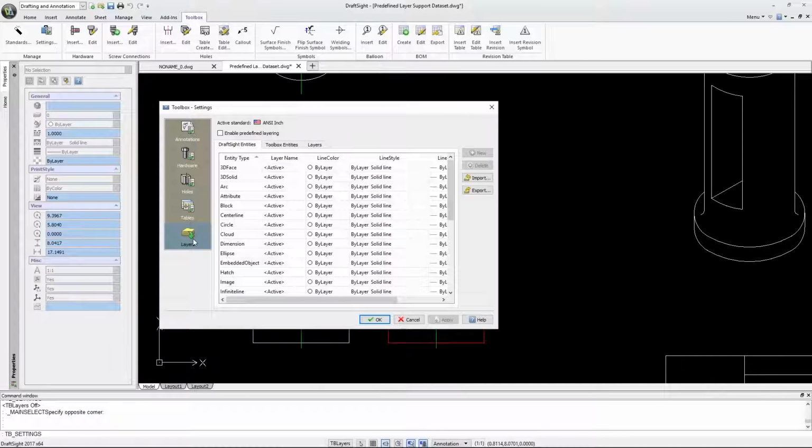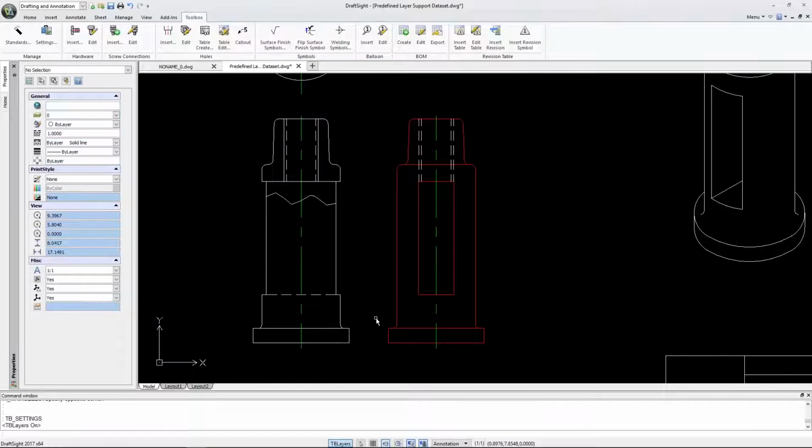You no longer need to worry that your dimensions, hatching, or other entities are on the correct layer. Once the settings are configured, DraftSight automatically maintains these for you.